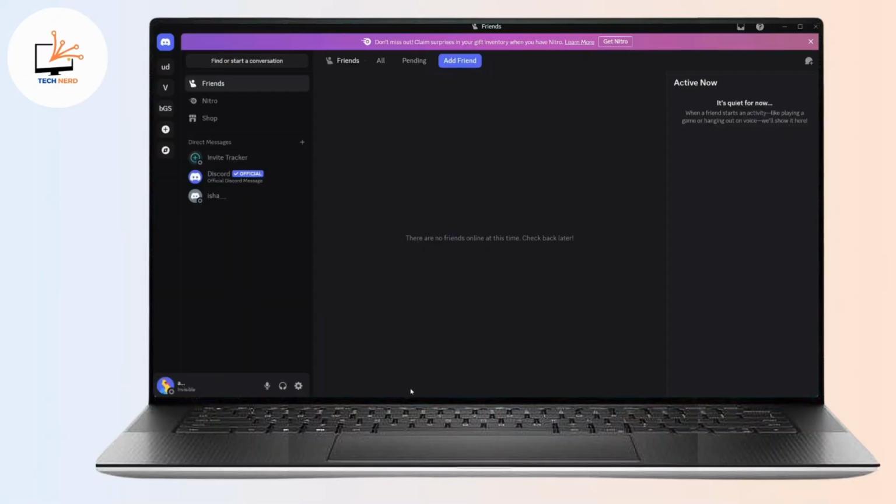So first thing first, go ahead and open up the Discord app. And here, make sure that you are logged into your account. And once you are inside the Discord app, at the left hand side, just look at the bottom right corner and there you can see the gear icon. So simply click on it.